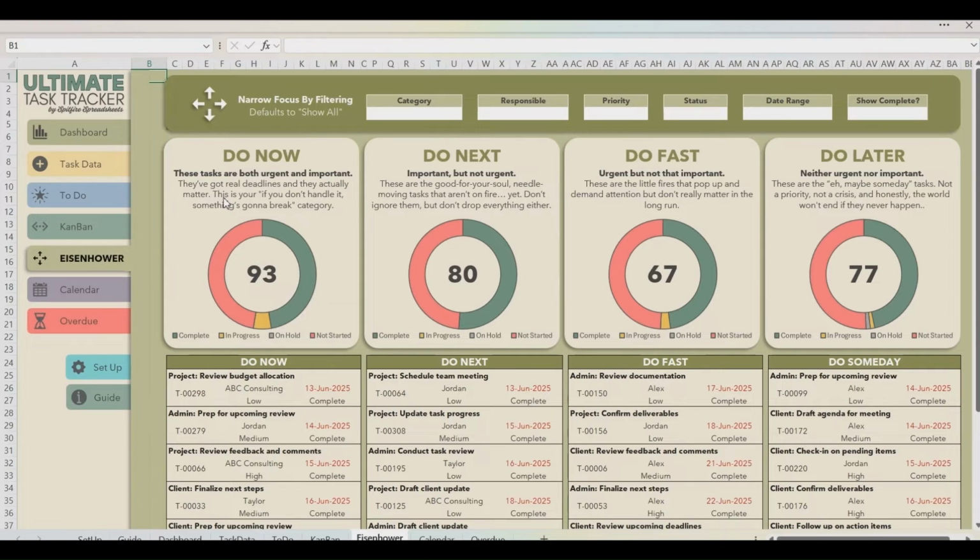And then your tasks that are urgent and not urgent and important are the next ones that you should address because they're important to you and they move the needle in your life. Tasks that fall into the do fast category are urgent but not that important. Think things like phone calls. It's urgent because the phone is ringing, but is it important?